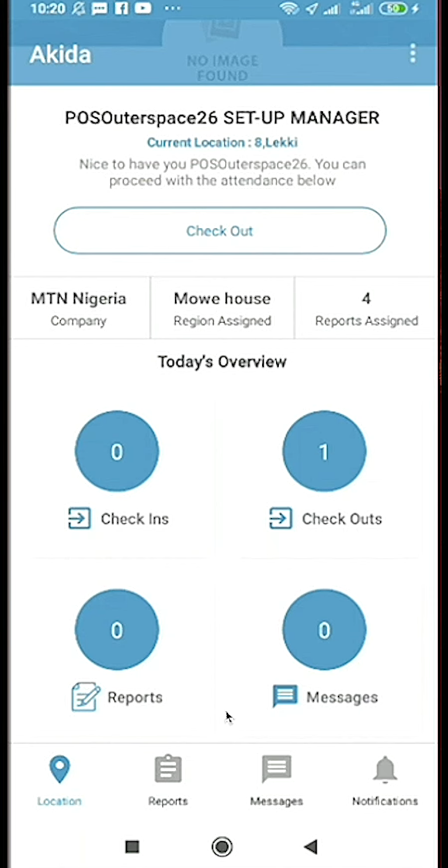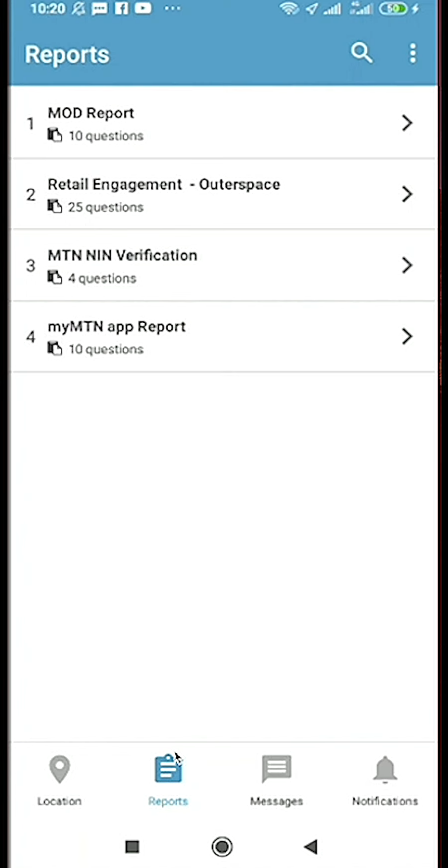Now that we're checking in, an FSA is expected to go to the bottom of the page and click reports. When you click reports, notice reports is highlighted here. Location is no longer highlighted. It shows you 4 basic reports. Remember on the previous screen, we said 4 reports are assigned to you. Now it shows you 4 reports. Report number 1, MTN MOD report, 10 questions.